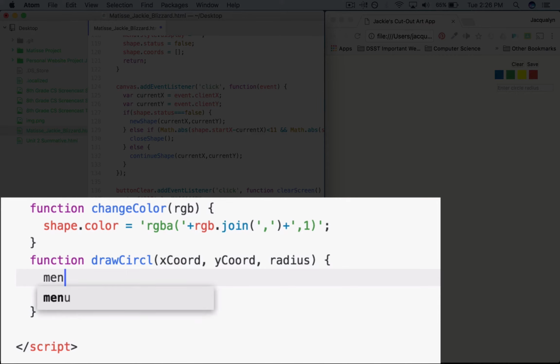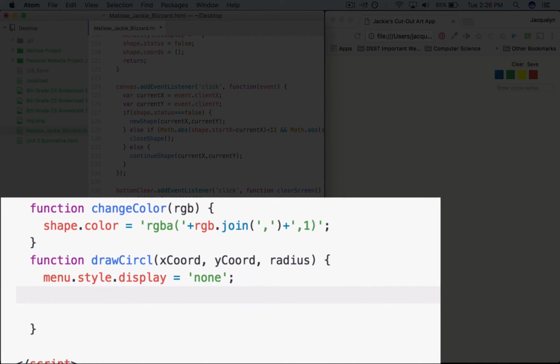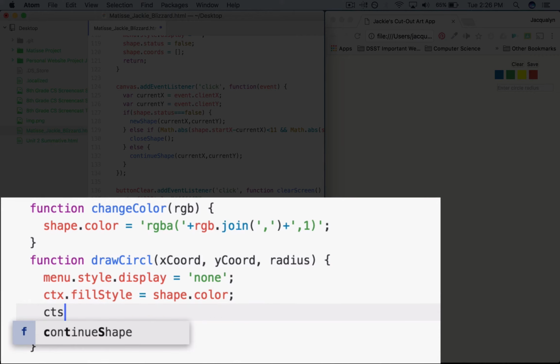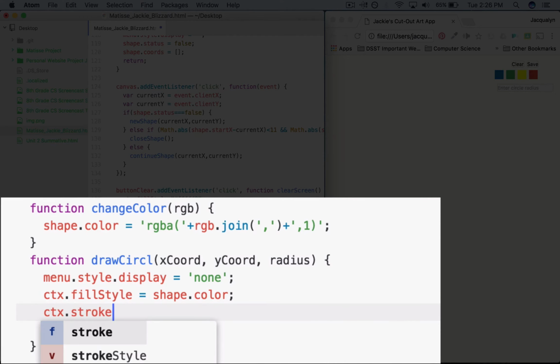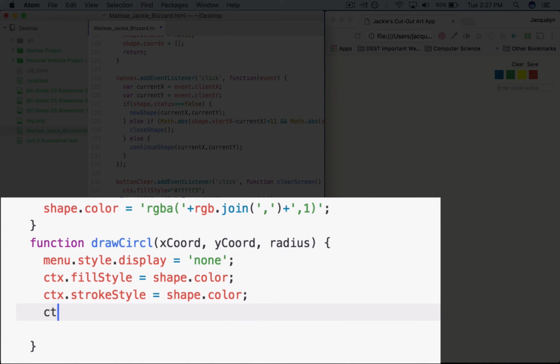So menu.style.display equals none. This hides the menu. ctx.fillStyle equals shape.color. This is going to set the fill style of my circle to be shape.color. ctx.strokeStyle equals shape.color. This is going to set the line color for my circle.